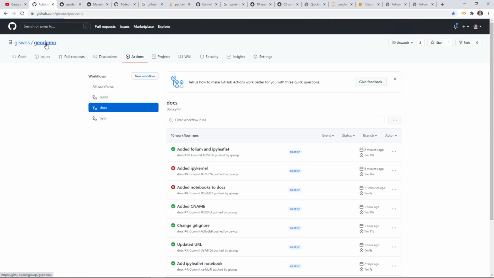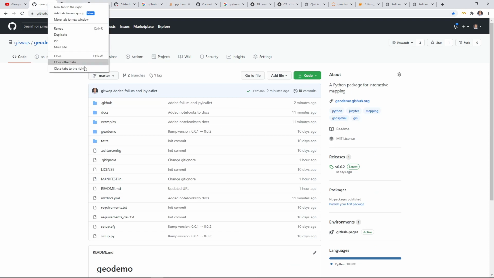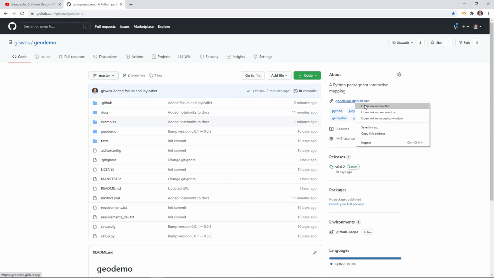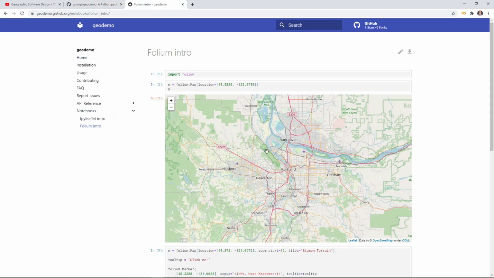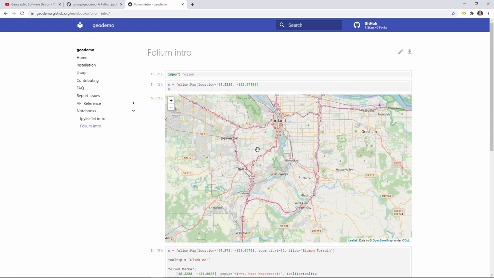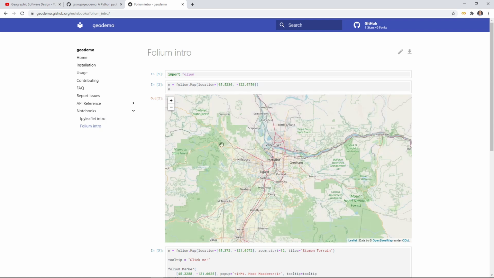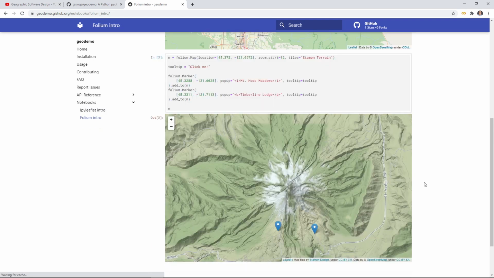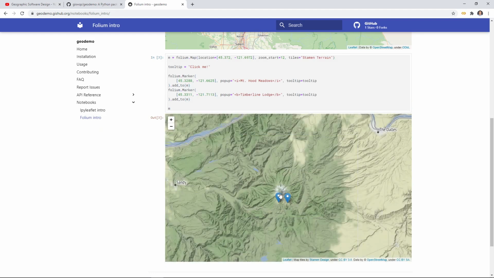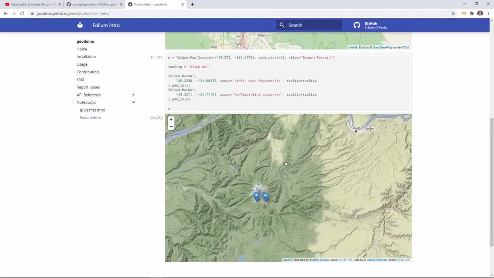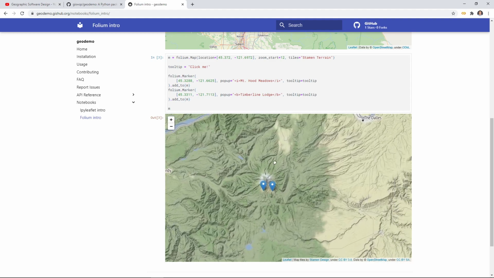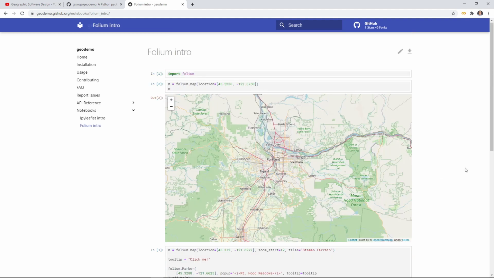So let's go back to the website, see if it works. Let me close all to the right and click the link. Notebooks, right? It's coming up. So let's take a look at this one. Voila! So we have things up and running. And this is nice because we can have an interactive map on our documentation website, and the user will be able to just navigate and still use the map. They don't have to install anything on their computer.